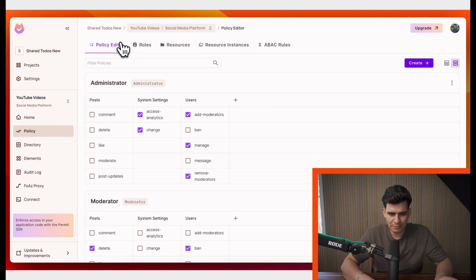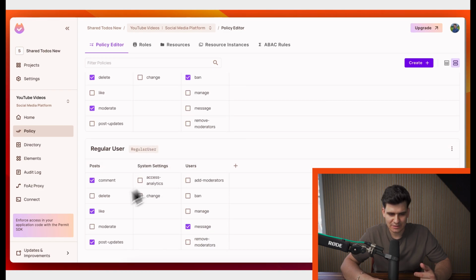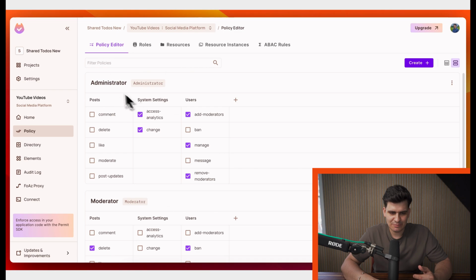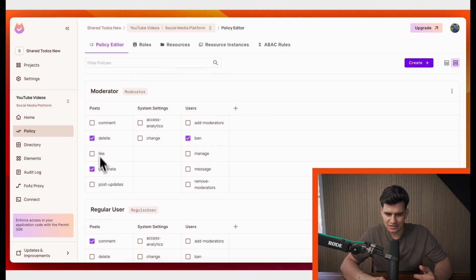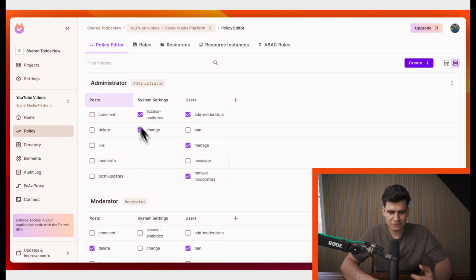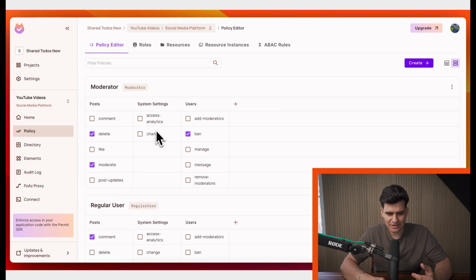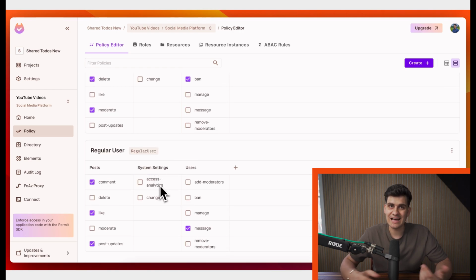And then finally, we go into the policy editor. We can see the roles defined. We can see the resources defined, the bespoke actions. And as you can see, per different role, that policy changes. An administrator doesn't have access to any posts, but a moderator can delete and moderate those posts. And a regular user can comment, like, and post updates. And the same thing goes for administrator. He can deal with system settings, but on the other hand, a moderator nor a regular user has the access to do so. And therefore, we're building up that simple RBAC policy.